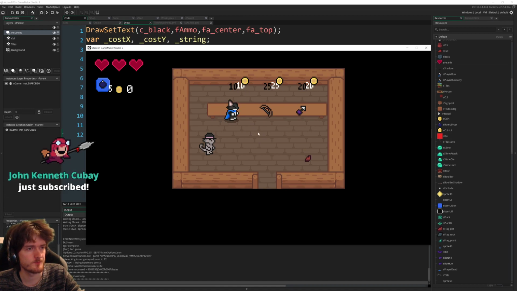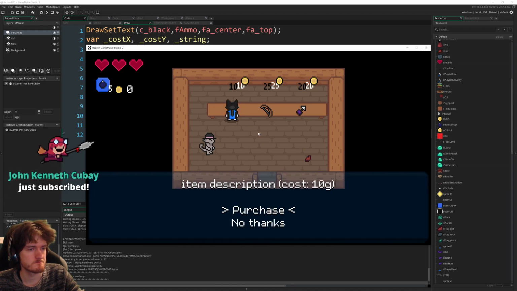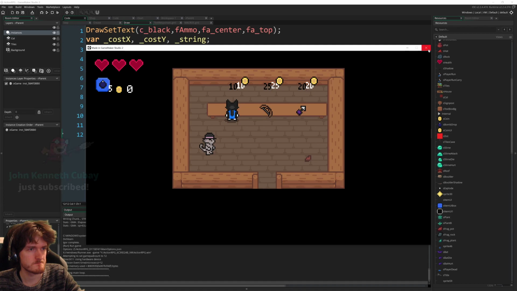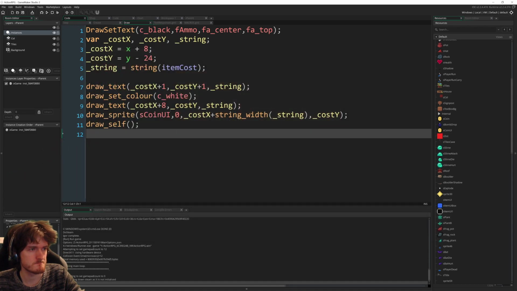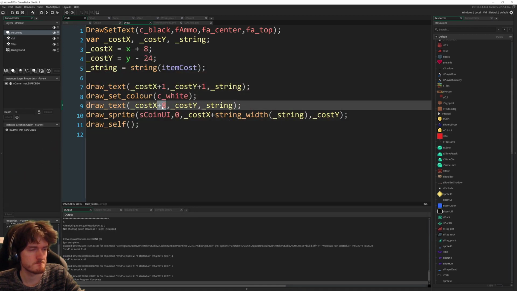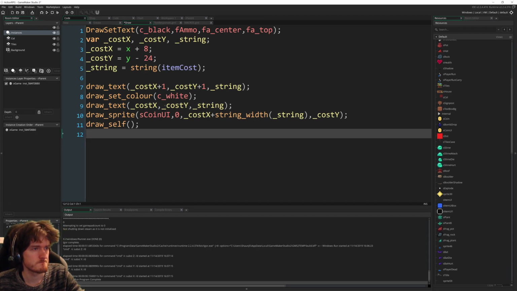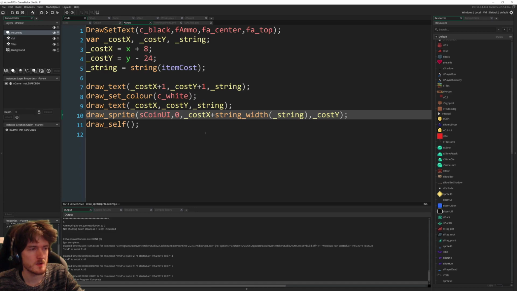Oh, oops. Oh, mid-UI finished. Error, are you kidding me? What went wrong?